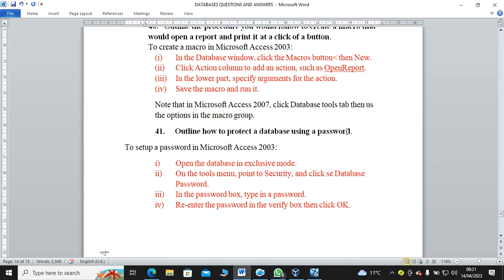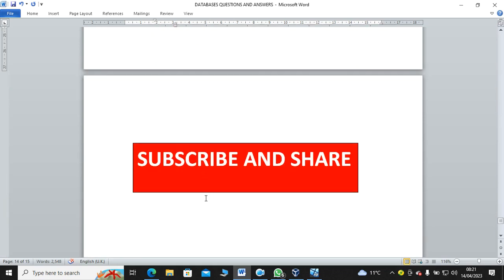So outline how to protect a database using a password. To set up a password in Microsoft Access 2003, open the database in exclusive mode. On the Tools menu, point to Security and click Database. Then you set the password. So this is for the older Windows. Then in the password box, type the password. Then you re-enter to modify.